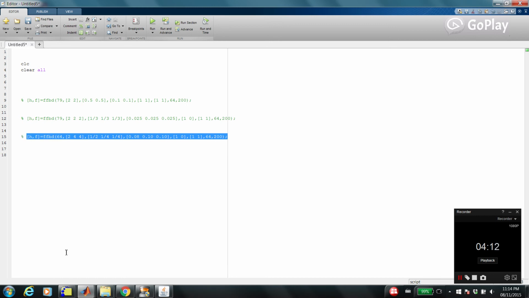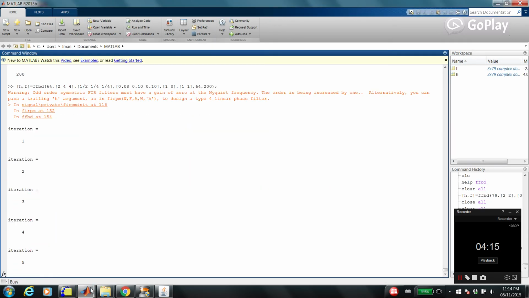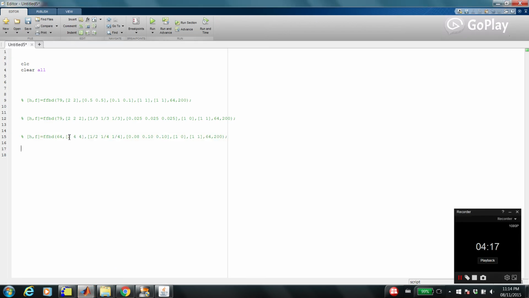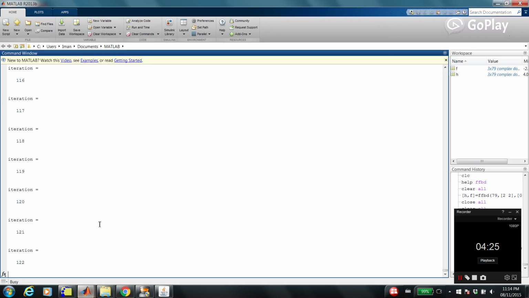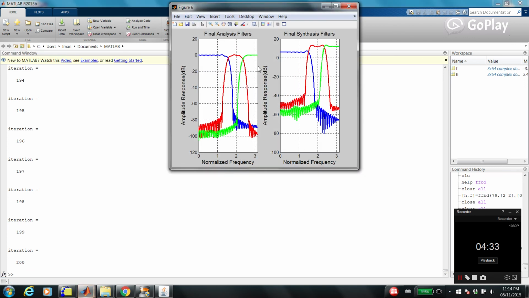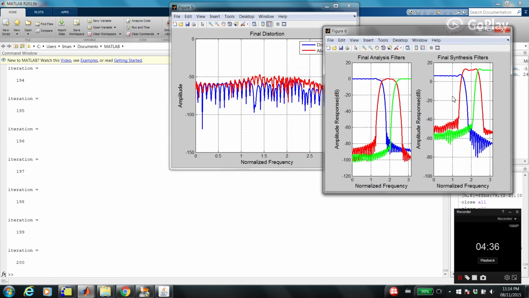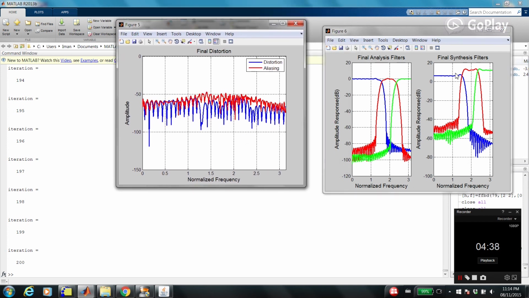The last example that I want to show you is a non-uniform filter bank. It's called non-uniform because the sampling rates are not the same, 2, 4, 4. And we need to wait until the algorithm converges to a feasible solution. Done. So these are analysis filter, these are synthesis filter. Again, we have some ripple here and we have some ripple here, but they can cancel out each other. And if you look at distortion and aliasing, they are very close to 0. And we can say perfect reconstruction conditions are almost satisfied.